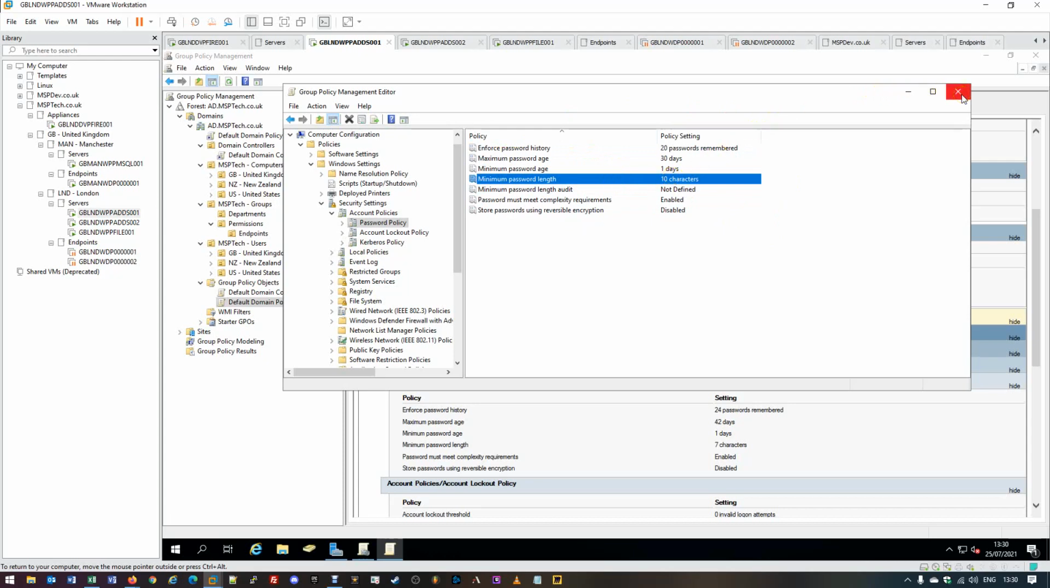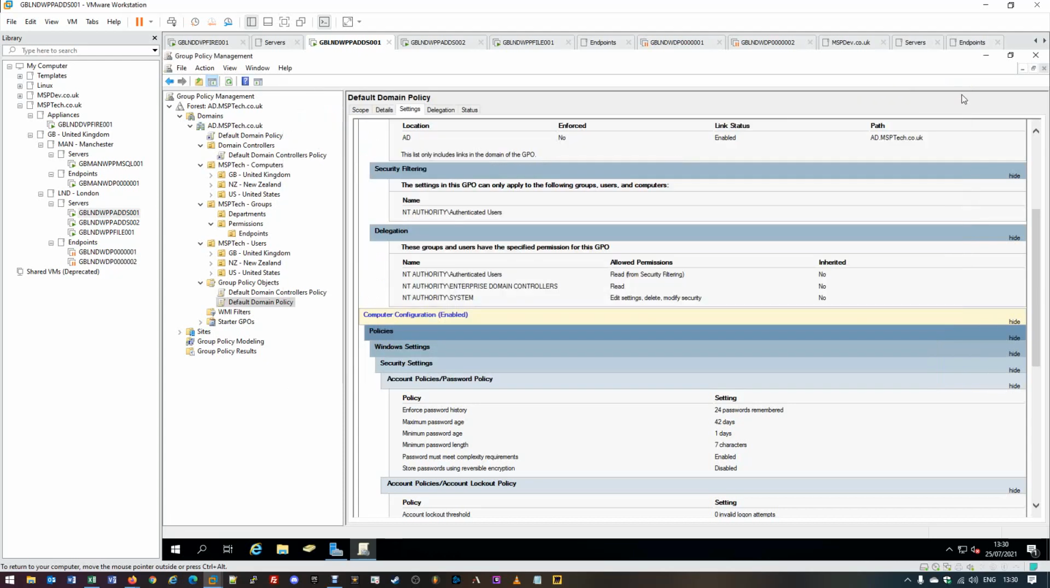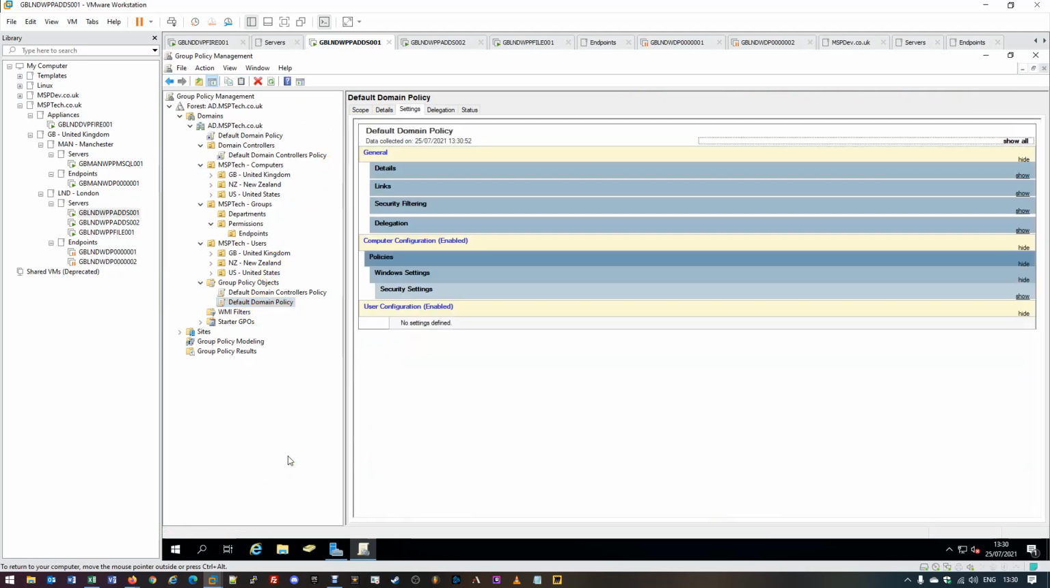We can now go ahead and close this off with the cross. And we can now go back to the policy here. If we right click on this and click refresh, what we'll find is that'll refresh the page. We can go ahead and click show all.